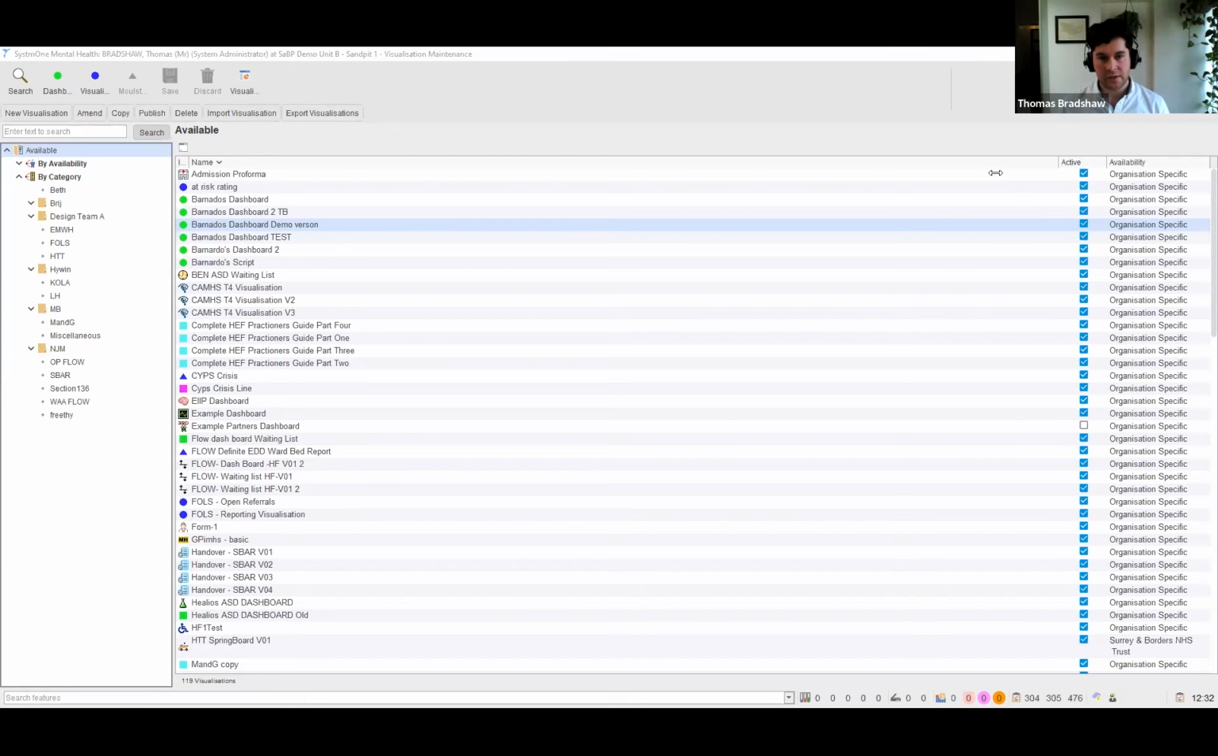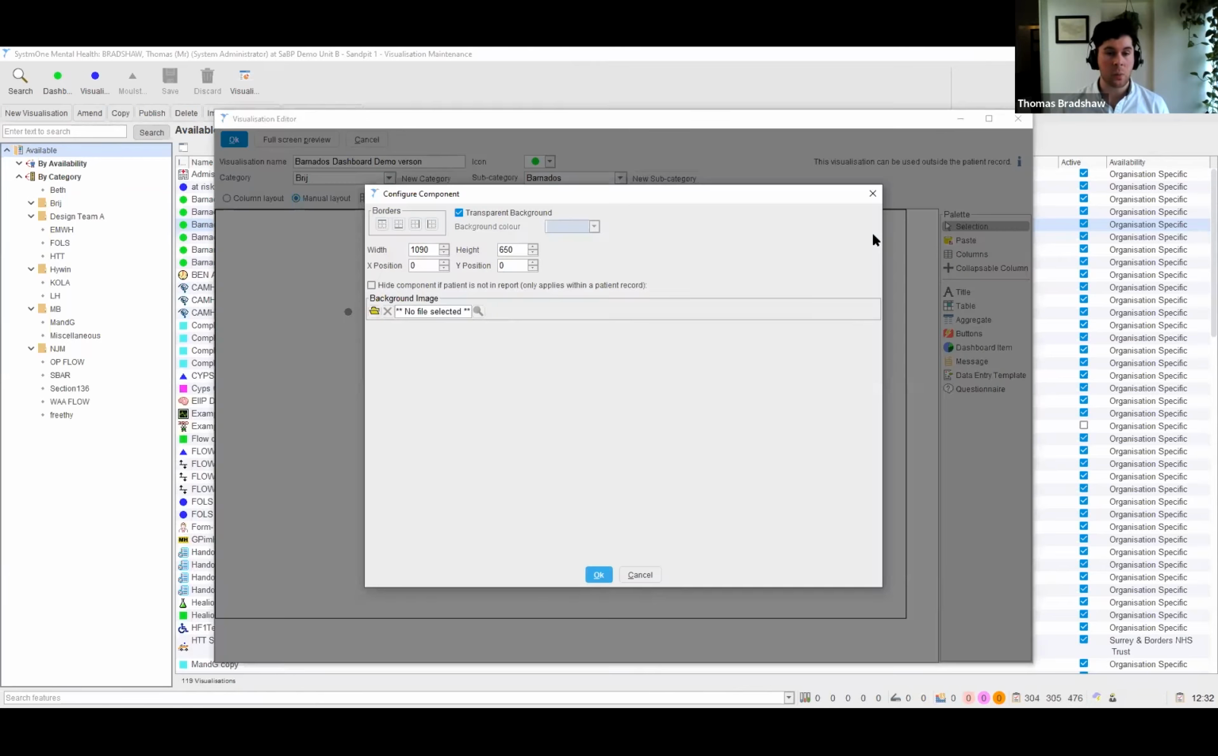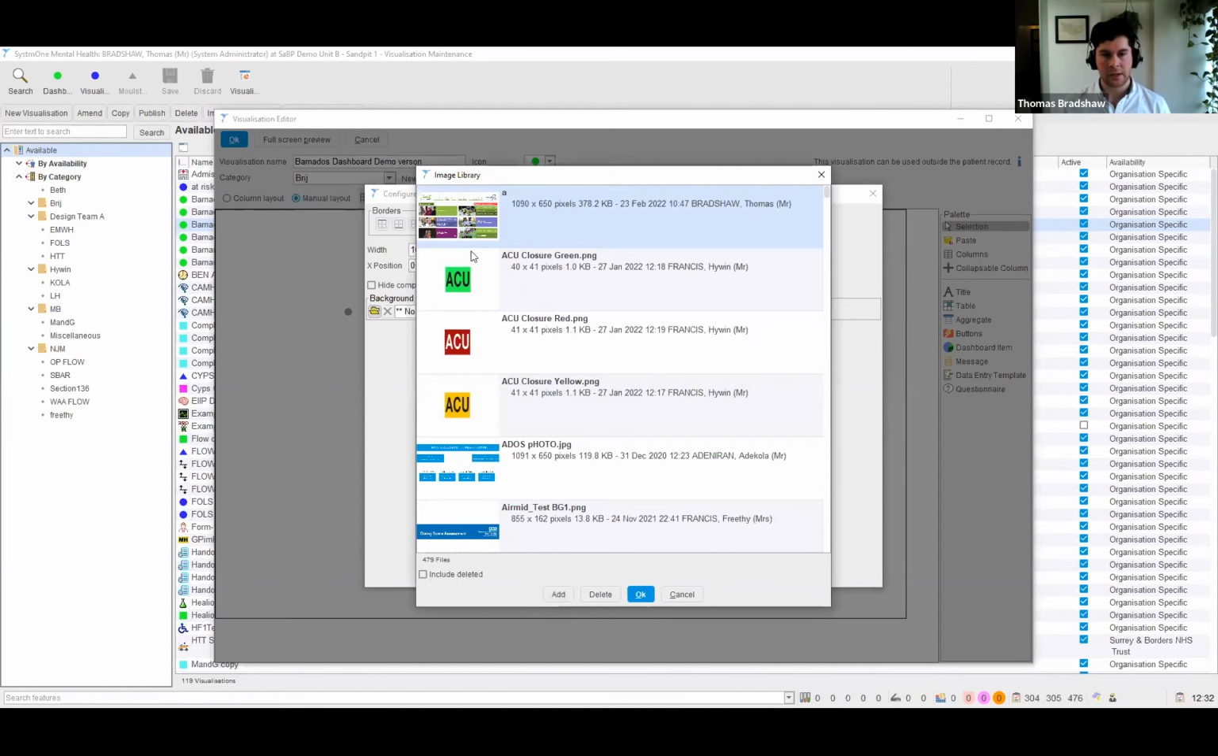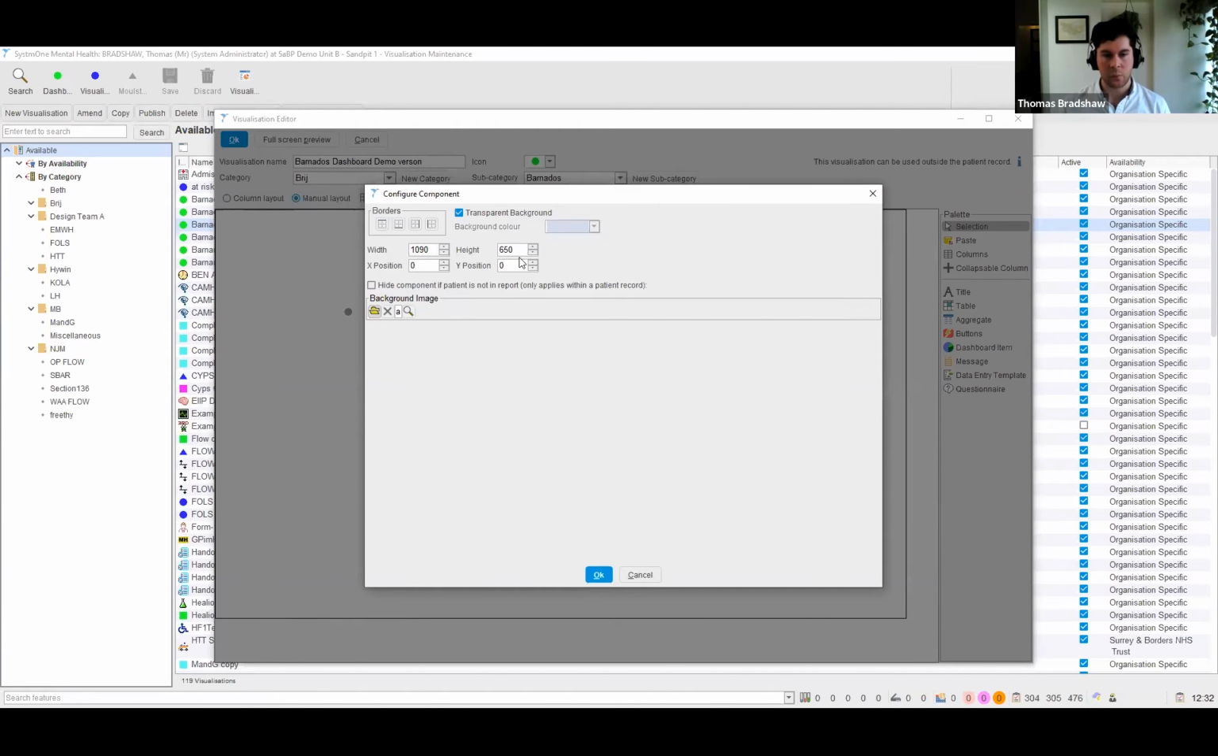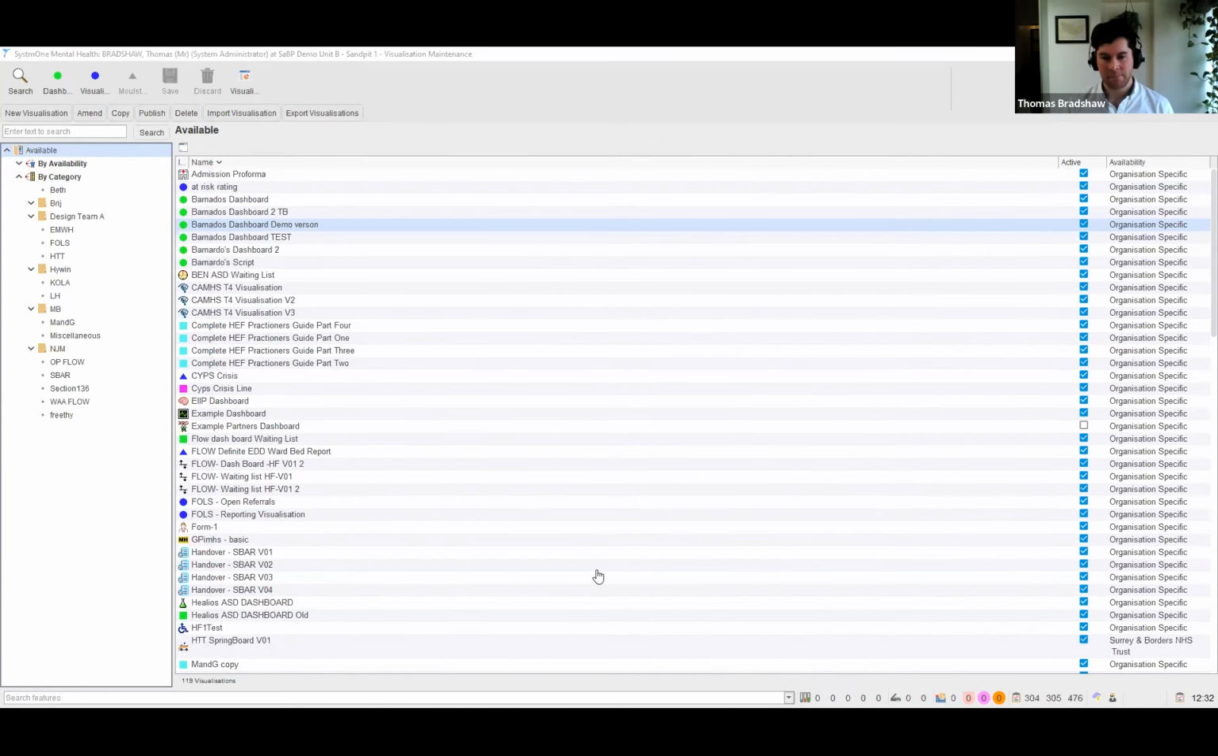So first things first is that outside of System 1, we would put together a background. So I'm going to add that background in now by selecting the image folder. And I'll put it up at the top here. And I've set the width and height to 1090 and 650. We found that to be the best kind of layout, just for your reference, because then it fits on most staff members' screens. And selecting OK, the image then appears.